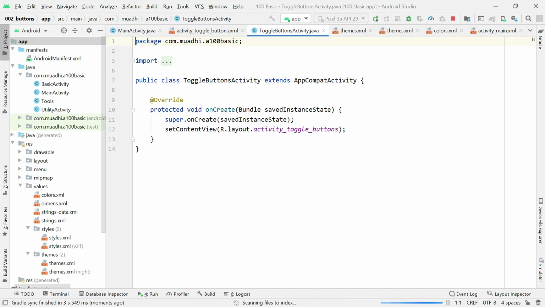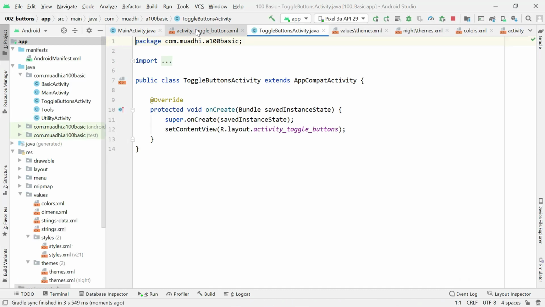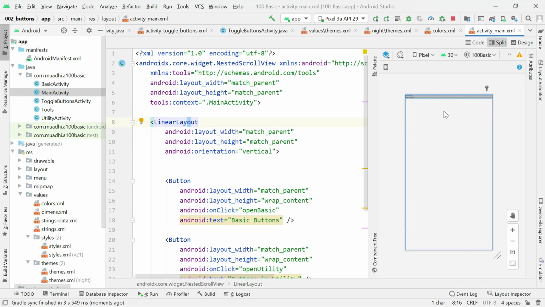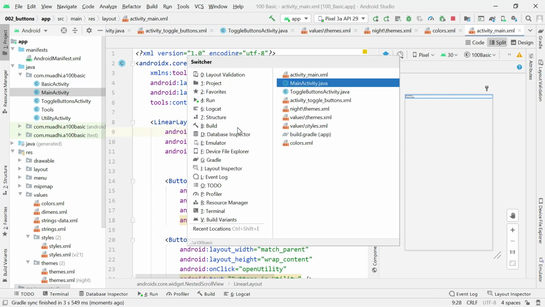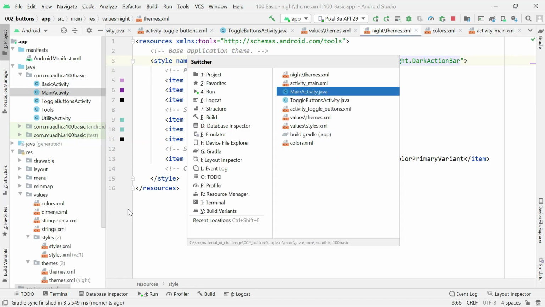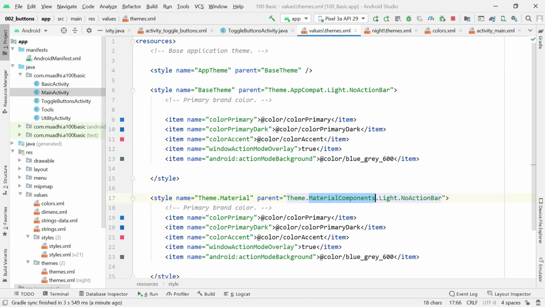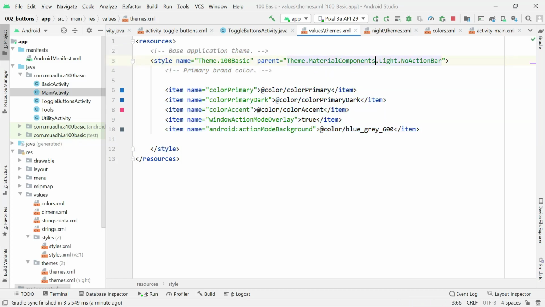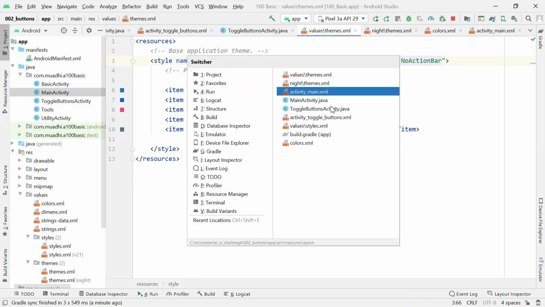This activity is done. Let us go and put a link, a button that we'll click on, and then it opens this theme. So I'll go to our main layout here, and then when you have two themes, things will look awkward. So let us keep one for now. We'll just simply come to our themes. We'll keep one, but it will extend the material component theme.